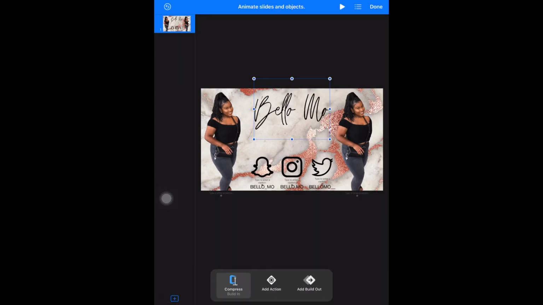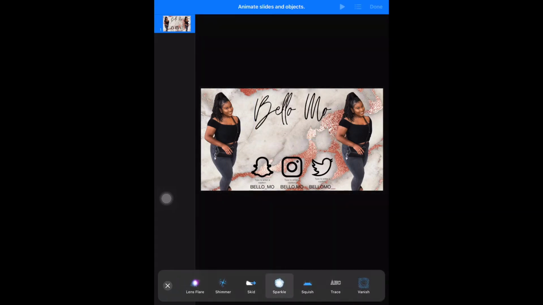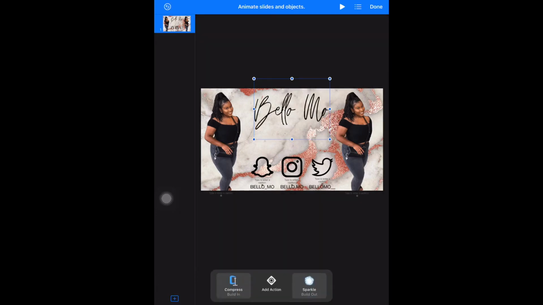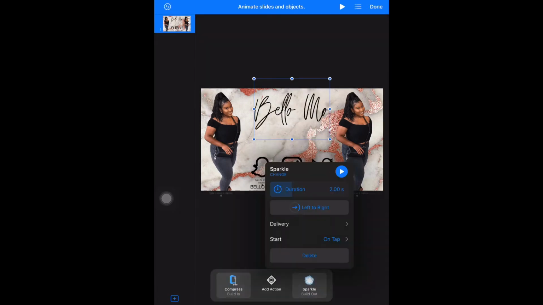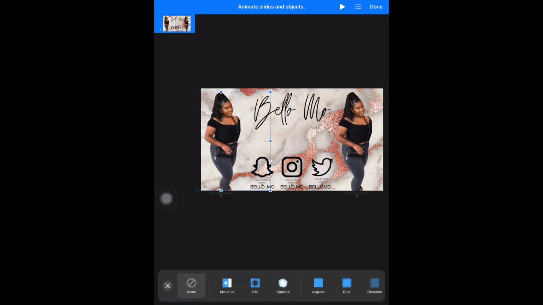And then I'm going to add a build out. And I really like the sparkle one, so I think that's the one I chose. Yeah, I chose sparkle. So I just went ahead and added that one in, and then you just do the same step for every element. And this is me just being OCD. But yeah, so you just do this for every element. You do it with the pictures, you do it with your icons, everything.